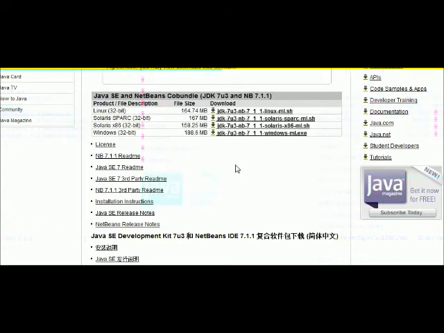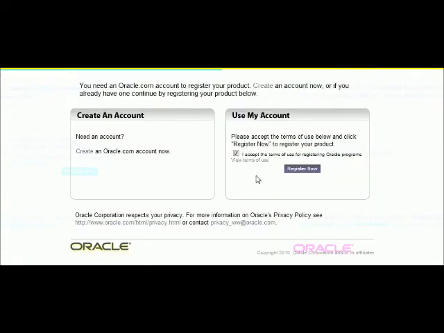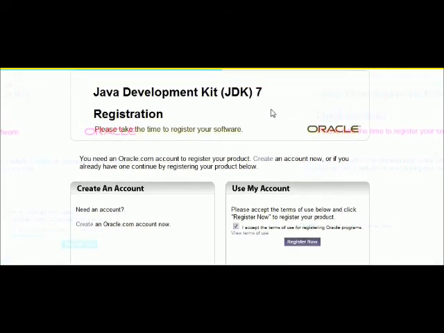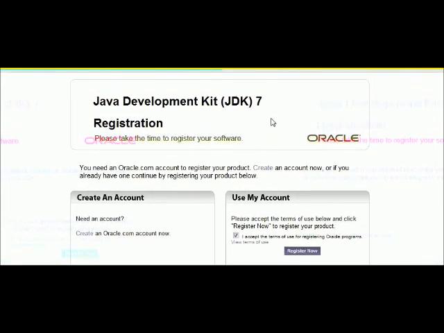Go ahead and do your registration with Oracle as you want, because when there is a new update, they will send you an email to update your fixes. So do register if you like.